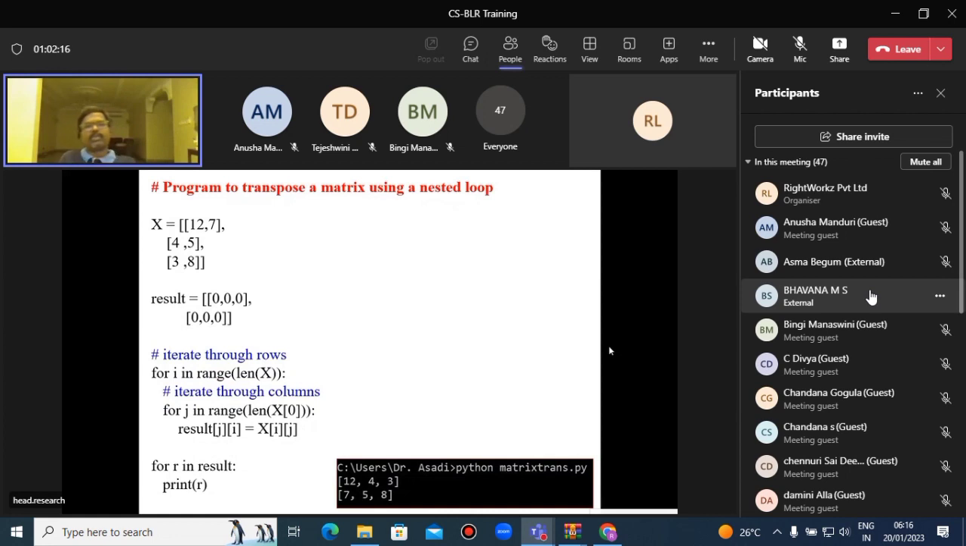In the same way, program to transpose of a matrix using nested loop. X is equal to 12, 7, 4, 5, 3, 8. That means the resultant you are expecting is 2 by 3 becoming 3 by 2. Columns become rows, rows become columns. Iterate through rows: for I in range, length of x. For j in range, length of x of 0. Result of j comma I equal to x of ij. For R in result, print R. It will print 12, 4, 3, 7, 5, 8.